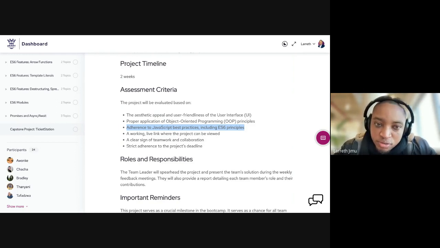Please comment your code. I noticed that some of the code was not really commented, and it's very difficult if you don't comment your code, because if you leave something for 2 weeks and it's uncommented and you try to go back to it, you could not know what's going on in your own code. So please make sure that you always comment it. The working live link needs to be there. There needs to be a clear sign of teamwork and collaboration. So you guys need to work together a lot in this project. And we said 2 weeks, it needs to be delivered within 2 weeks.